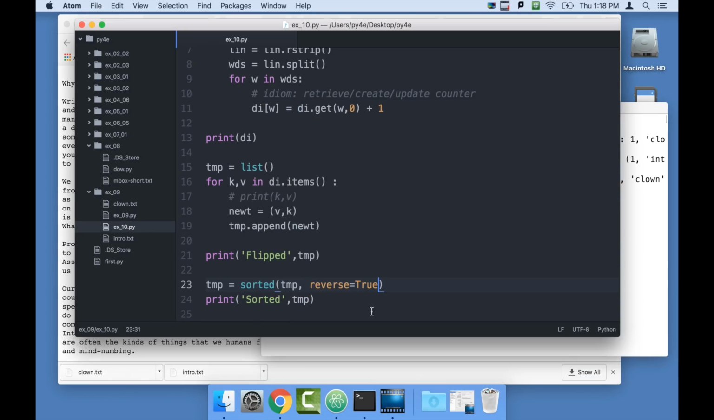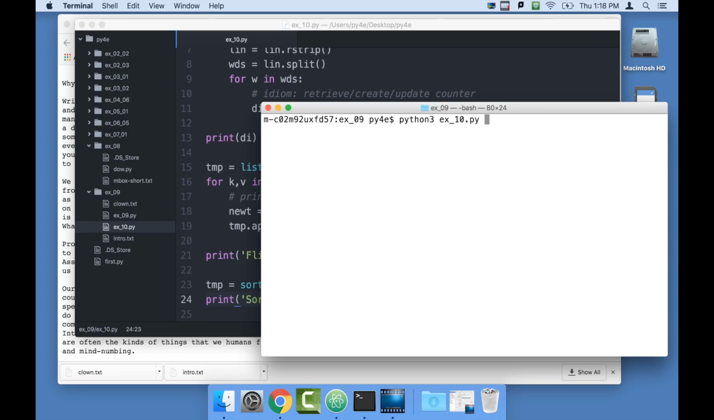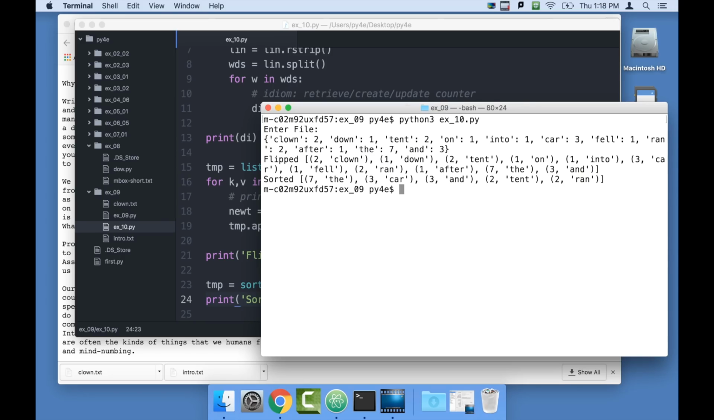we can say up to but not including 5. So this is now the top 5. So the sorted one is, that's the top 5. If it's a tie, we're going to go in reverse alphabetical order, but let's not worry about that too much for now. So it makes a flipped list, then it sorts the flipped list.